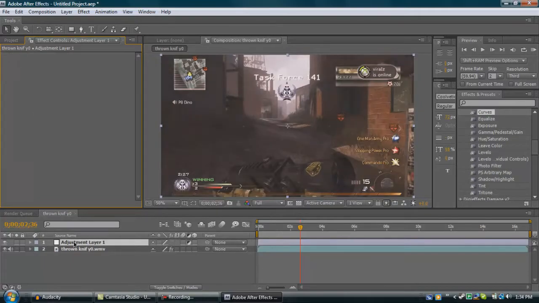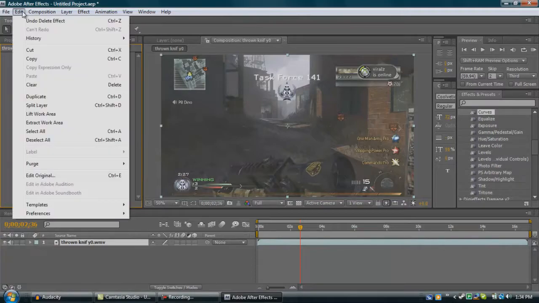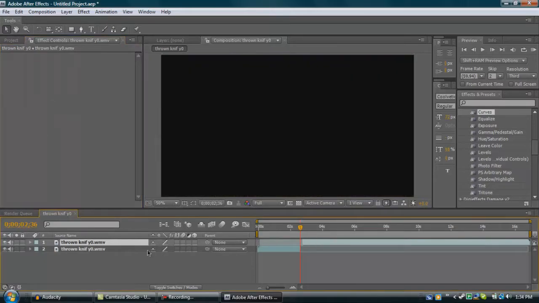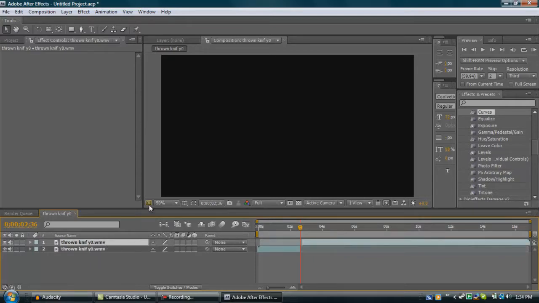Another thing you can do is split the clip. However, if you split the clip, it's going to turn into 2 different clips. It's not going to just split. So if I go Control Shift D or Split Layer, it's going to split, and it's going to have the 2 different clips on 2 different lines in the track.